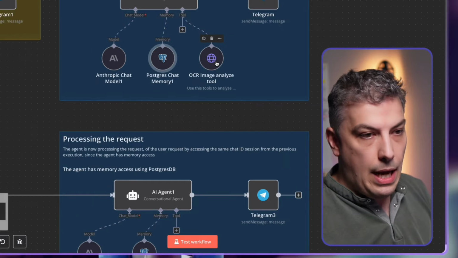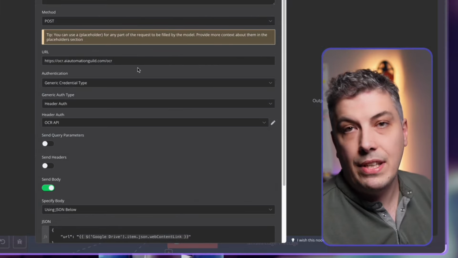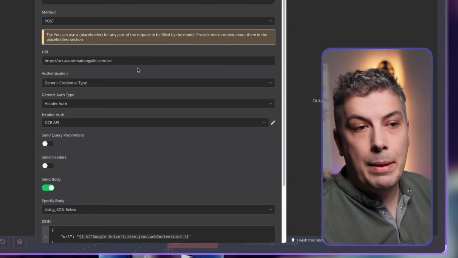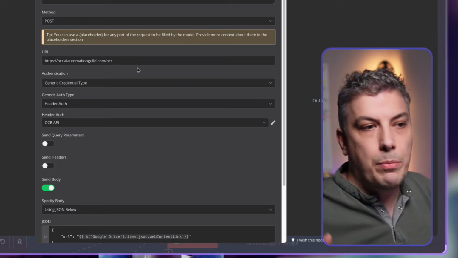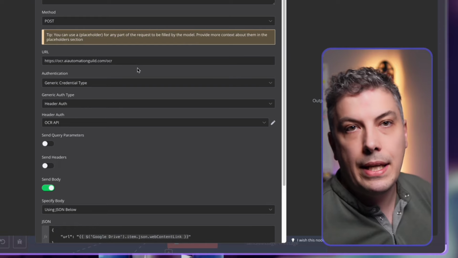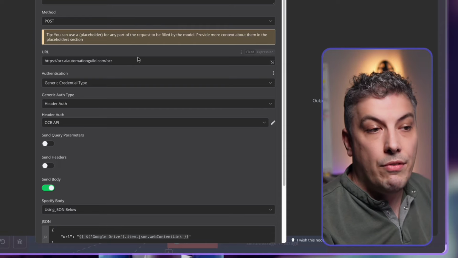All right, so memory is out of the way. What we're doing as well, I'm having an OCR API. Again, as I said, this OCR API is specifically for the AI Automation Guild members. If you are looking to have an OCR API key, potentially drop me a DM or ask me and I'll be happy to share a key if you wanted to. Again, this is something that I provide for the members.